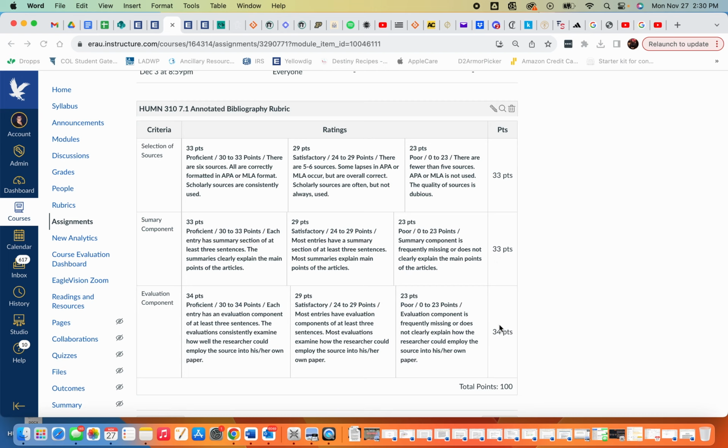Evaluation, you can see, is one more point than summary, which I think is kind of quite funny. But evaluation tends to be a little bit longer. The summary should not be very long, and then the evaluation should be a little bit longer than the summary. But ultimately, the annotations are not very long.